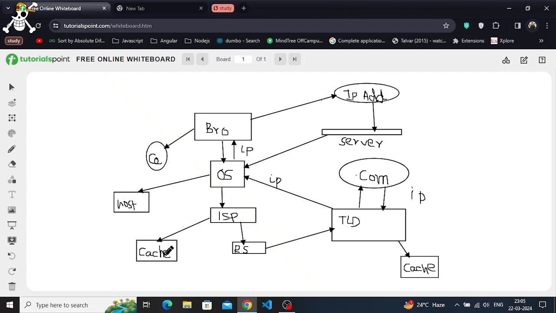Now, if it's not visited, then the ISP asks the root server. The ISP asks the root server to check in the top level TLD. So TLD is basically like, we are typing www.google.com. So .com, .net, everything is basically a TLD, top level domain. So these are the top level domains. So what will this root server do? It will ask the TLD whether it knows this particular URL or not.